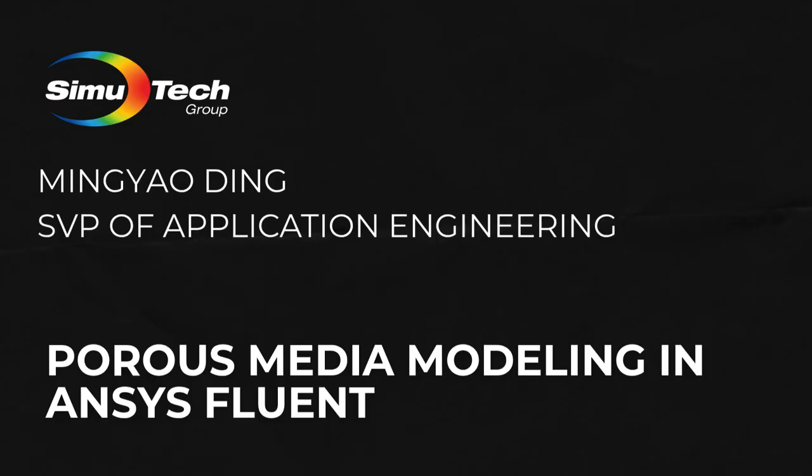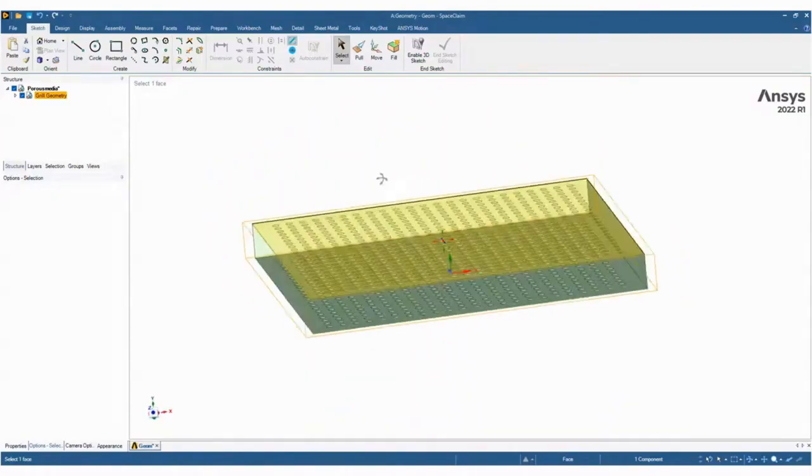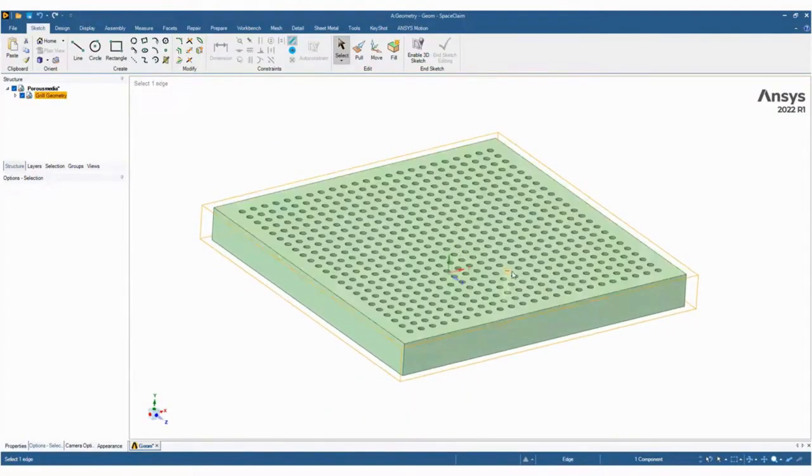Hi, this is Mingyao, and in this video I'll be looking at how we characterize a porous media from a CFD simulation. Here I have a plate with lots of holes on it, so it's a grill. And if we were to model geometries like this in all of its detail, it could be very computationally expensive.